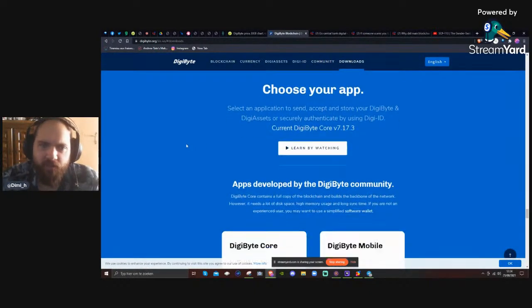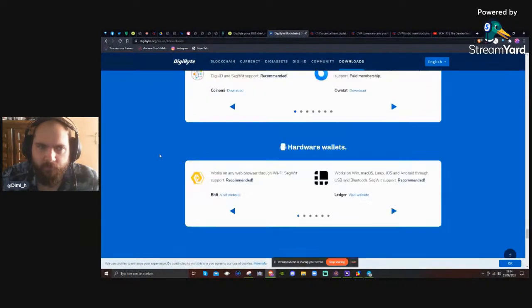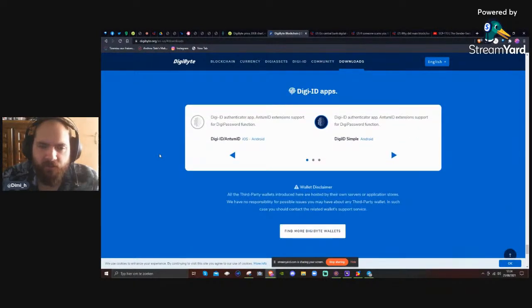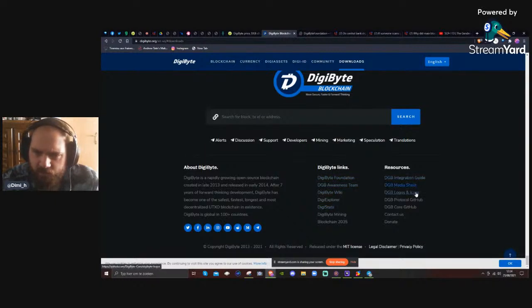Choose your app. Select an application. Learn by watching. Now, I've got one little problem here. I love seeing white papers for doing a technical analysis and seeing in more detail what it is about, but I can't seem to find it. Slightly annoying. Wiki awareness. Click on this one. Creation, media sheets, logo, protocol. The MIT license. The Explorer. I'm going to take on the wiki with a little bit of luck.